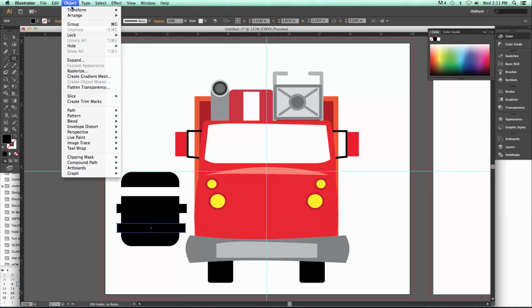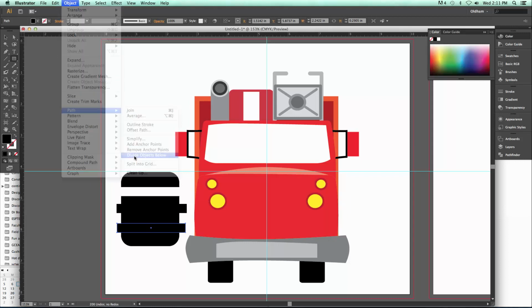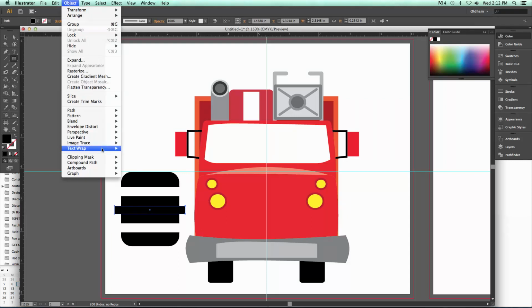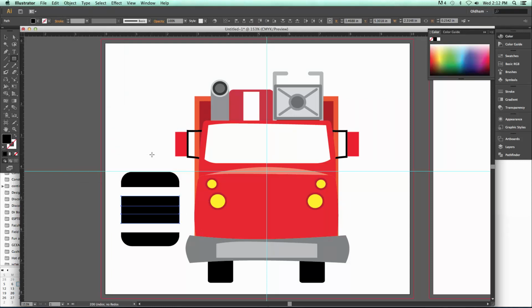Selecting those individually, go to object, path, divide objects below, click. Oops, that didn't work. Okay, let's see if this one worked. Okay, good. Yeah, I just clicked on the wrong spot there. Okay, and I'll do one more right here. Object, path, divide objects below, then select, delete. And now you can select this object. I think it's 4 pieces.